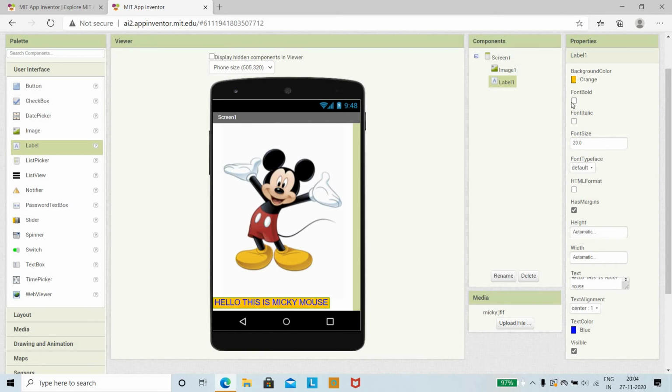And you can make the font bold. So this will make the font bold, so you can see the font is bold. And then it can be italic, so we have changed it to italic. And the font typeface is default, we have set it default. And the next thing is that you can also insert the buttons. So then we have inserted the label.